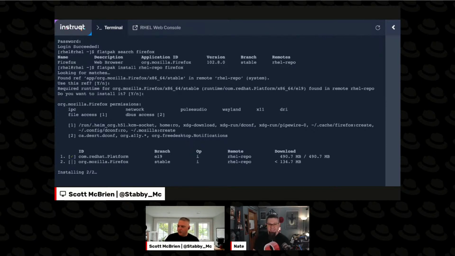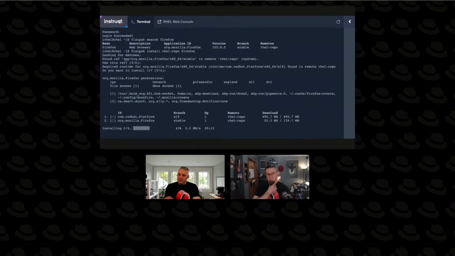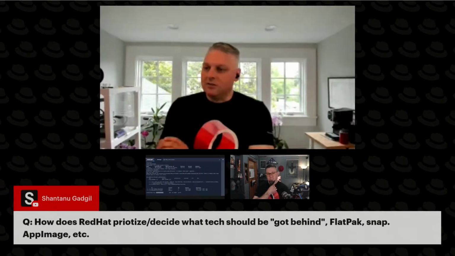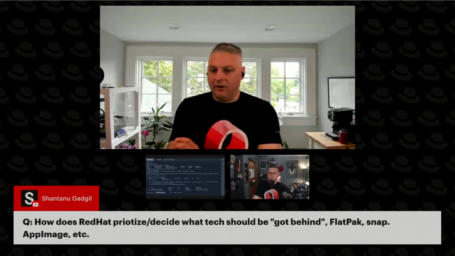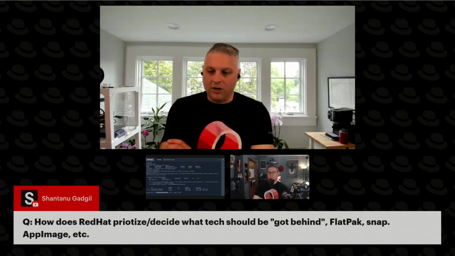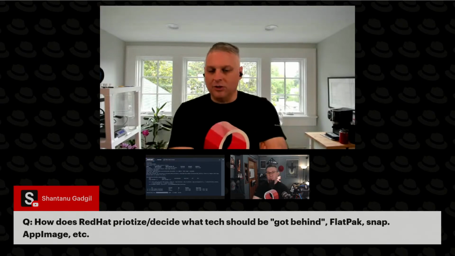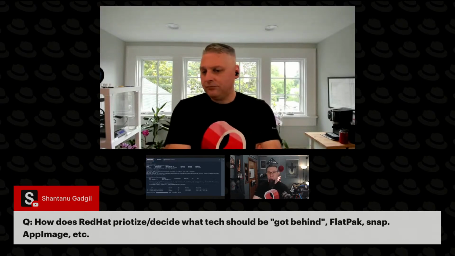So Shantanu asks, how does Red Hat prioritize or decide what tech should be gotten behind, like Flatpak or Snap or AppImage, etc.? It's a mix. So sometimes Red Hat leads that, where we have developers that are like, hey, this is the thing I'm working on. And that's how the decision gets made to add it to Fedora or add it as a tech preview to RHEL. Sometimes it's us looking at other distributions and other Linux community stuff and saying, hey, that's a really good idea, and we should include that in RHEL as well. And that's kind of what happened with Flatpak.